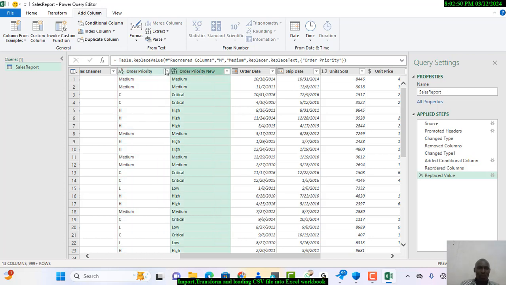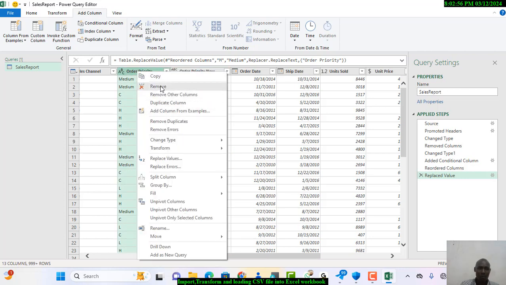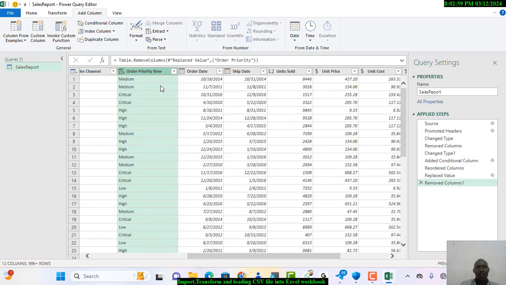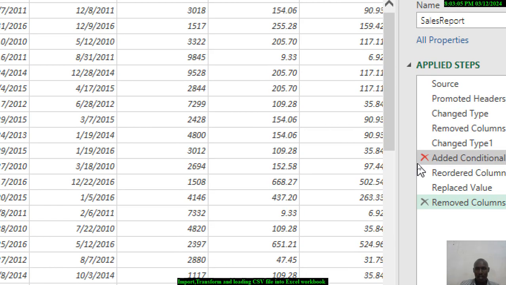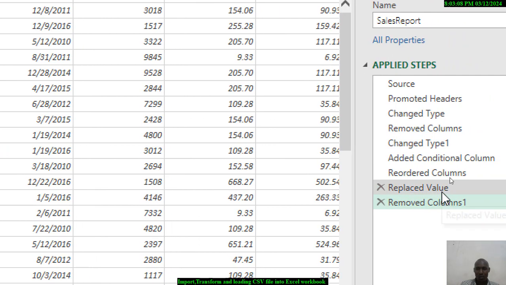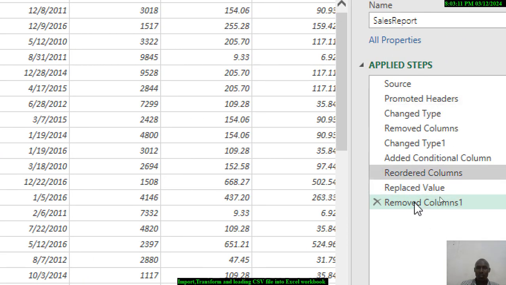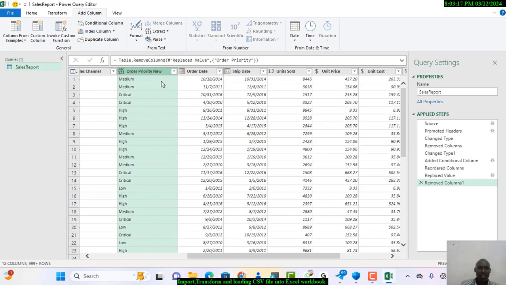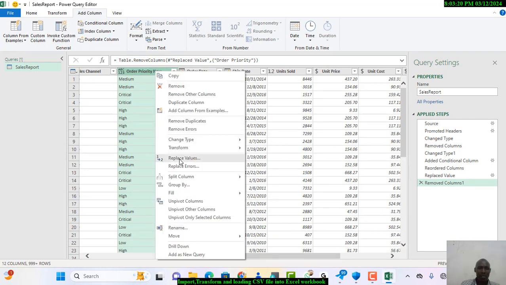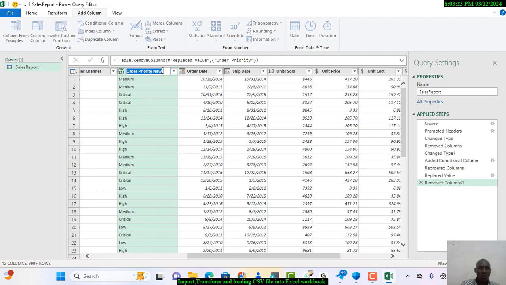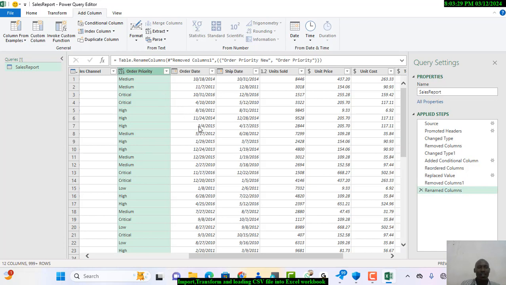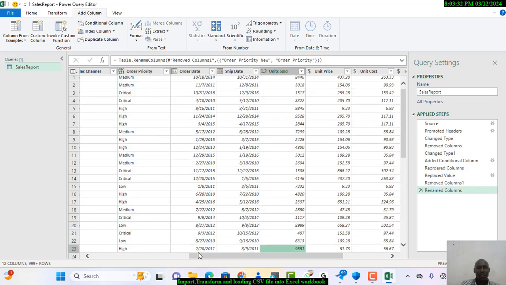So once you have this column, order priority new, I'm going to remove this column. I will X out this column here. So as you can see, the moment I X out, you'll be able to see under applied steps that a column has been removed. So I'll go ahead and rename this to order priority. I just remove the word new, that way.